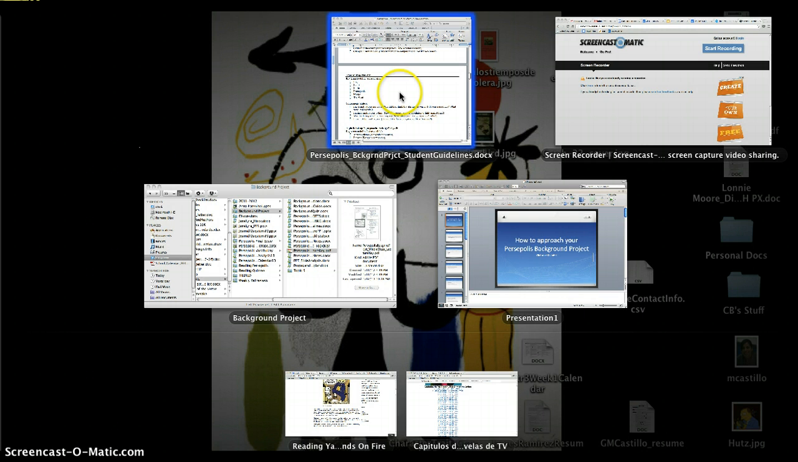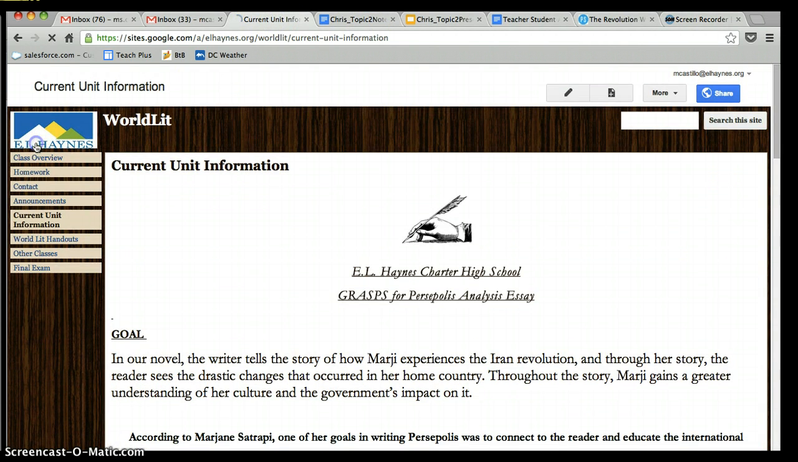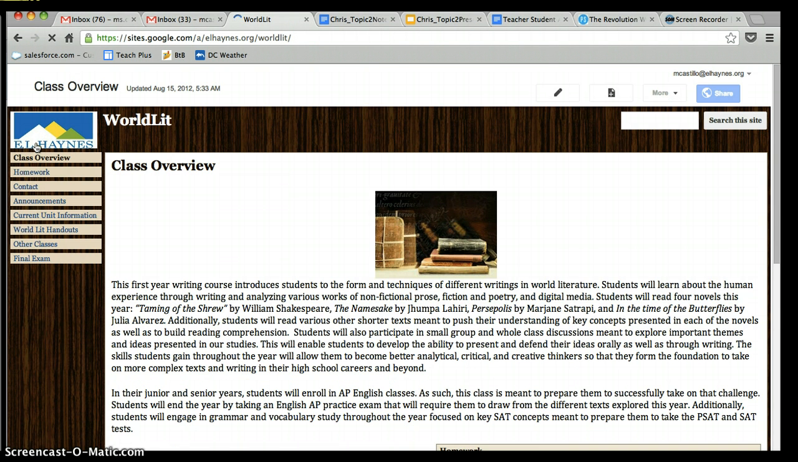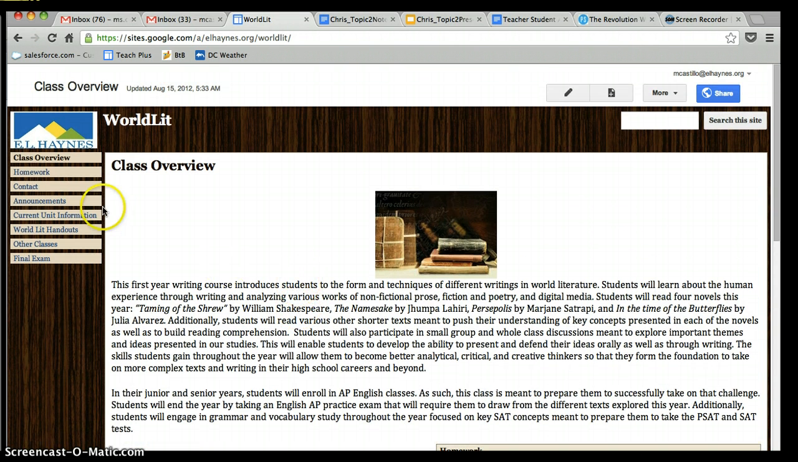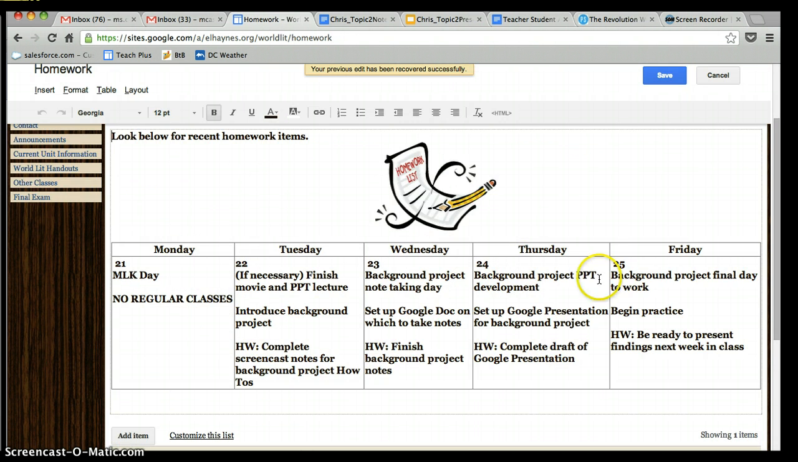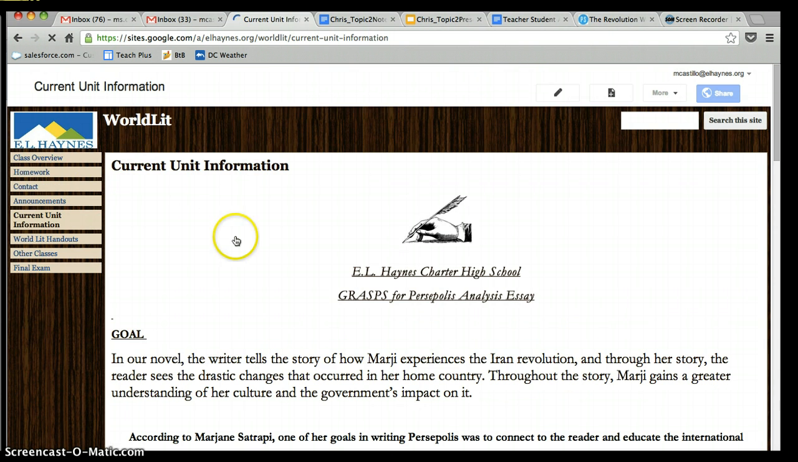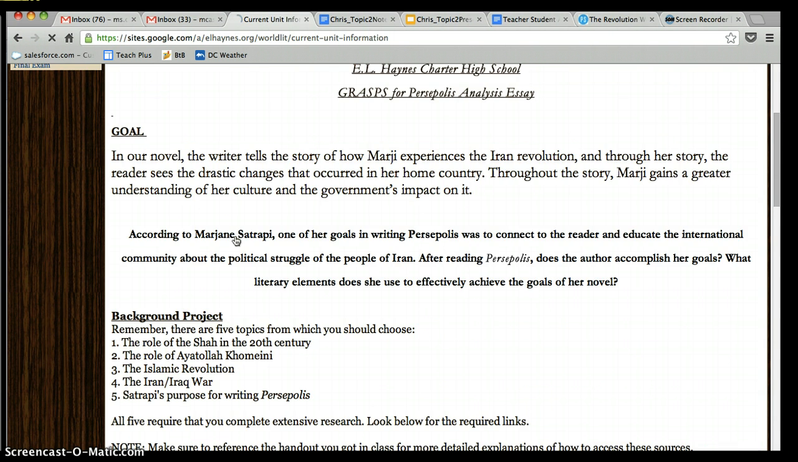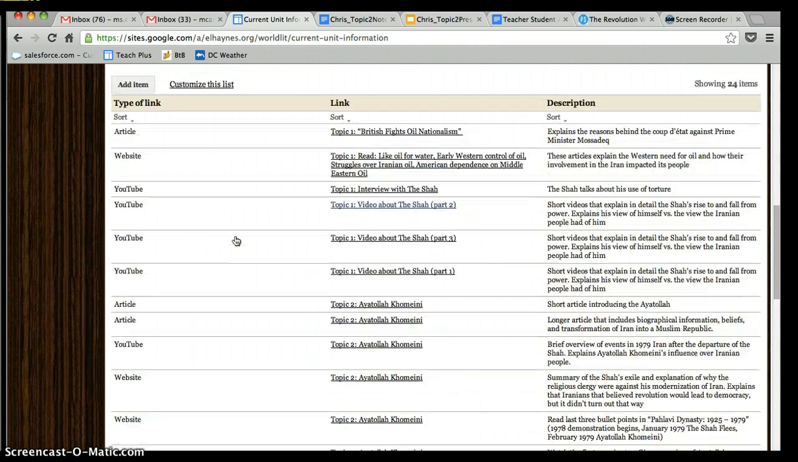So if we look quickly at our website, you're going to see that when you first get to the website, right, you're on the home page, and from this home page you'll see that the calendar is right there. If you also go to where it says, not the calendar, I'm sorry, the homework. If you go to where it says homework, there's the review calendar, so it highlights each week. But the most important part, as always, is under current unit information. Current unit information, if you scroll down, includes all the links that you will ever need for your topics.